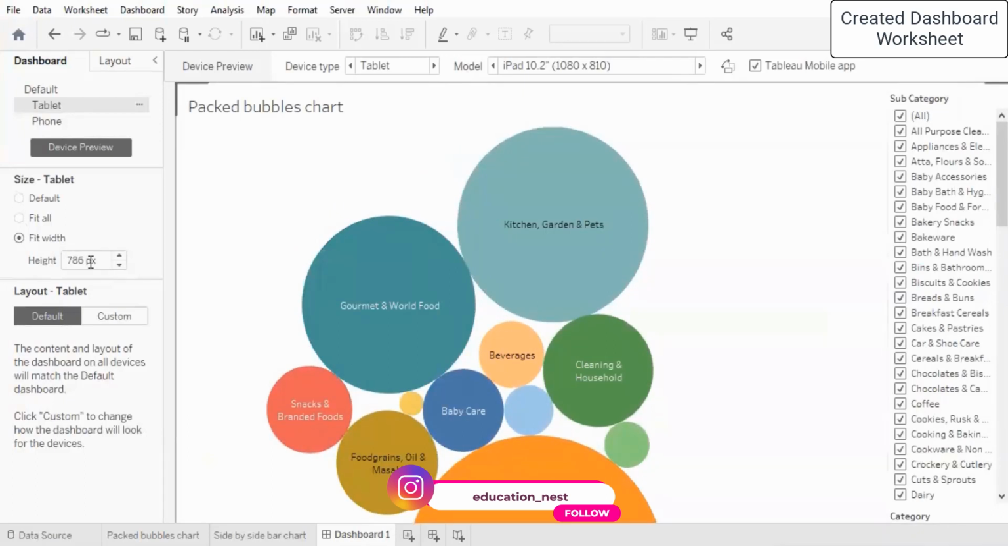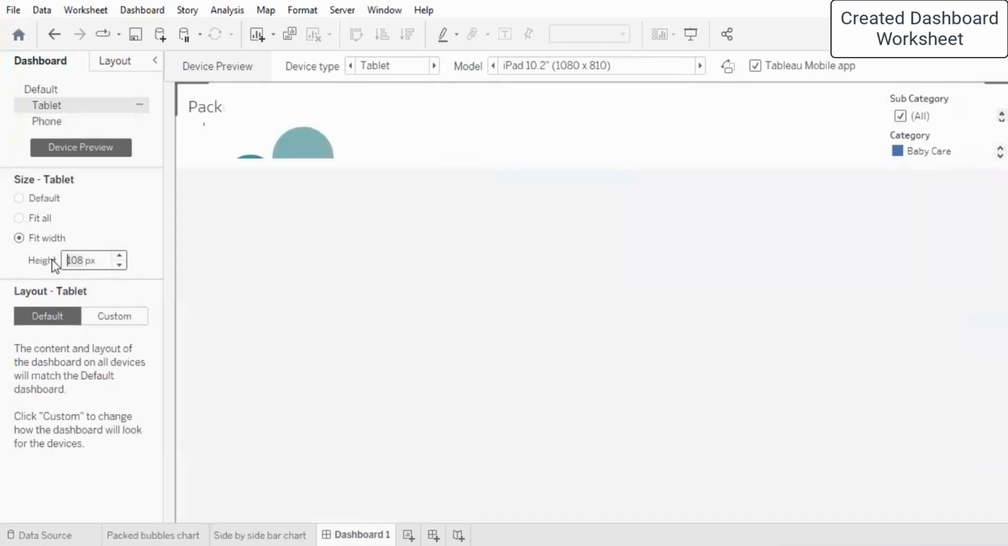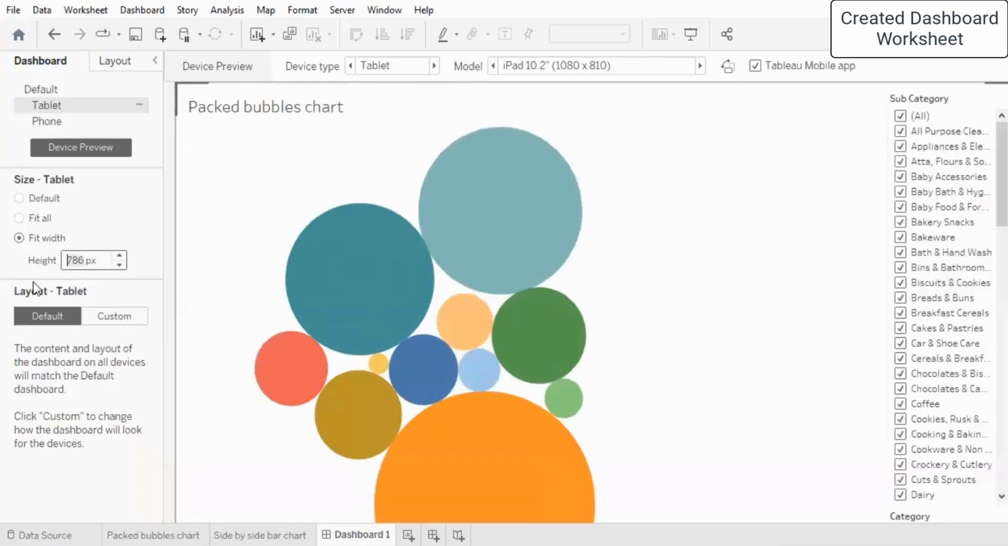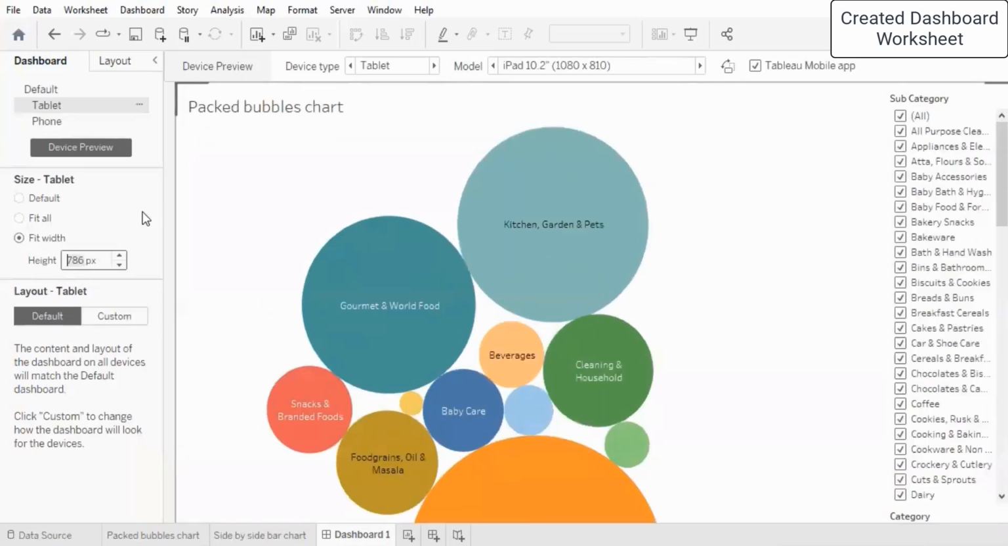Height is 786 pixels. You can change it if you want. If I just go to 108, it's so small here. So of course, most of the settings are taken care of by the software itself. So this is how we work on it.